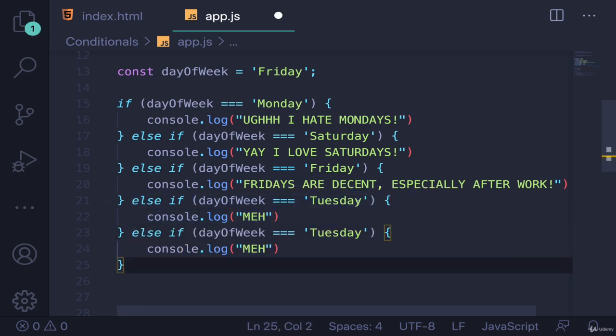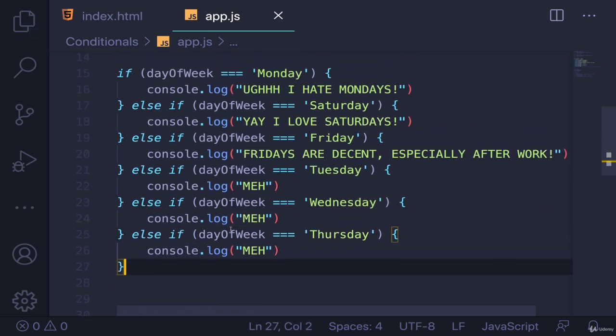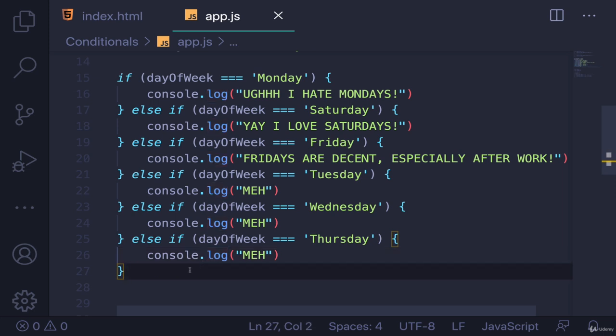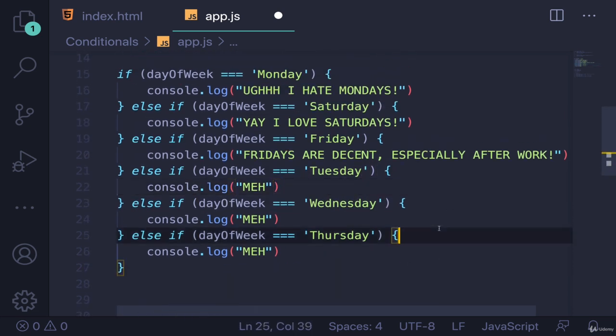So that leaves us, let's see, we've got Monday, Tuesday, I've got Wednesday, which I can never spell, is that right? Oh boy. And then we've got Thursday, and then Sunday. Well, you know, Sunday's not really meh, but if I wanted to, I could put that in here too. They all have the same outcome. This seems a bit redundant. It's not redundant, but it seems unnecessary. And that's because it is.